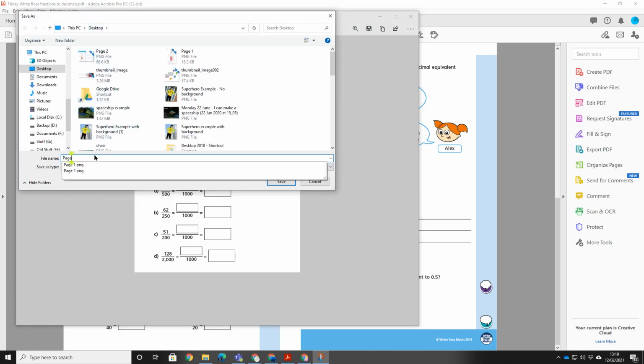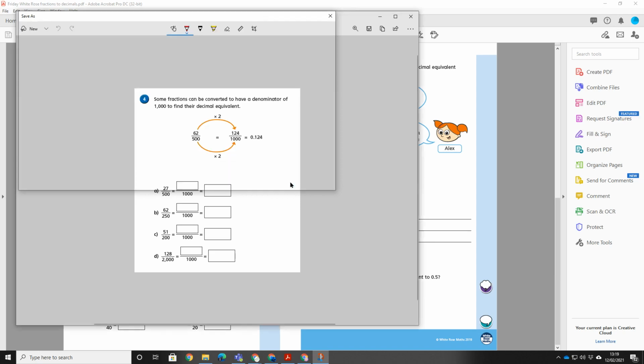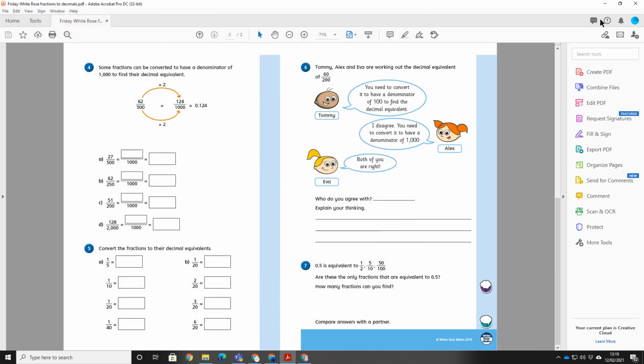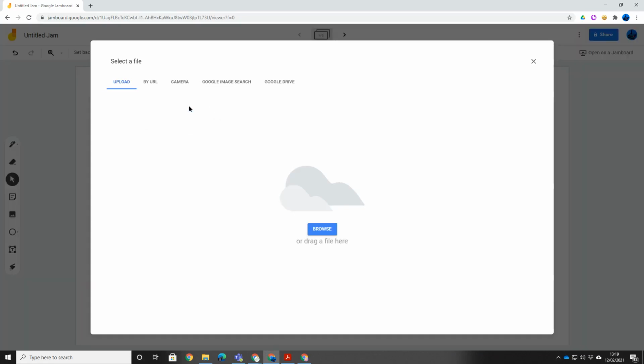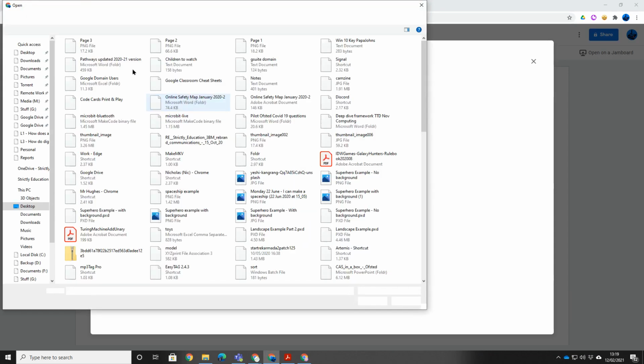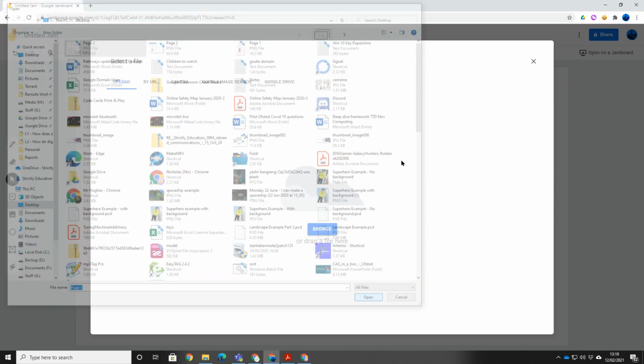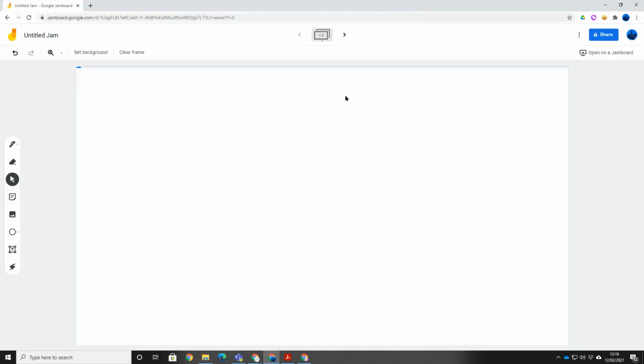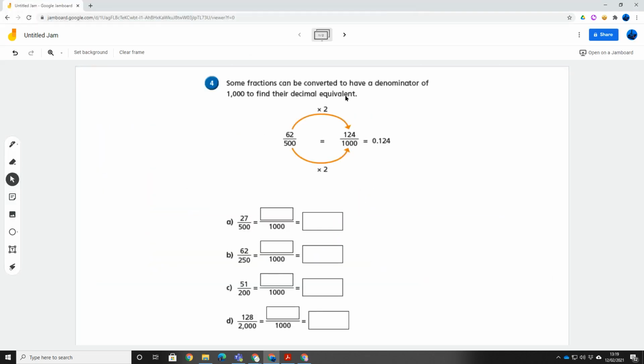I'm going to call it page 3. Once you've put these into your Jamboard, you don't need to keep them anymore, but I've saved it now. I'm going to close this down because I don't need it anymore. I can minimize that. And here's my Jamboard. Then I'm going to go to set background. I'm going to choose the image button, and then I'm just going to choose to browse for a file. And then I'm going to click open. And then what happens is it's automatically inserted in the center of that page.